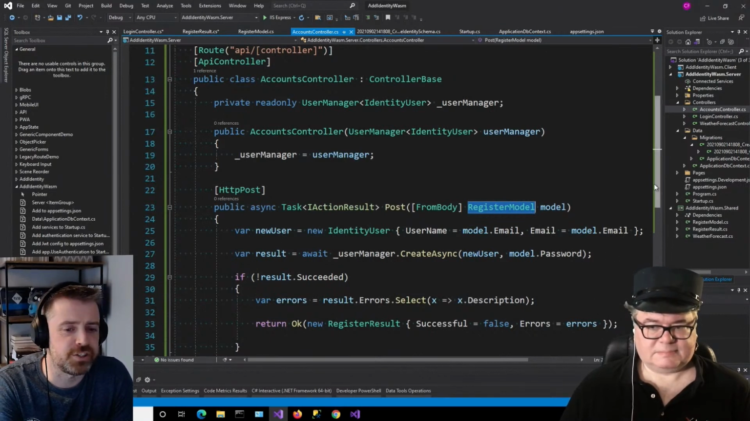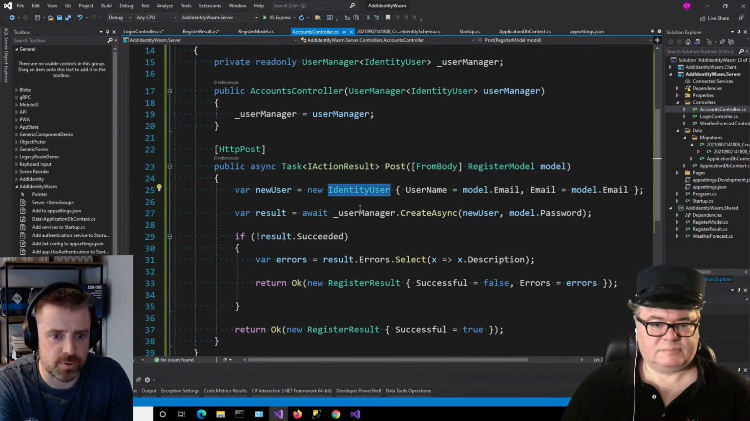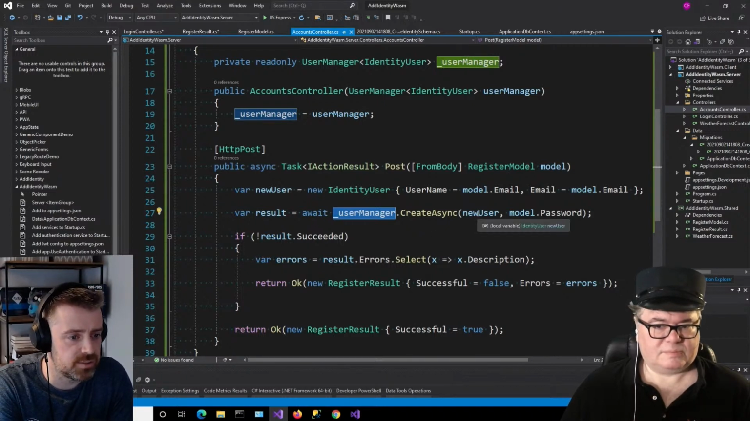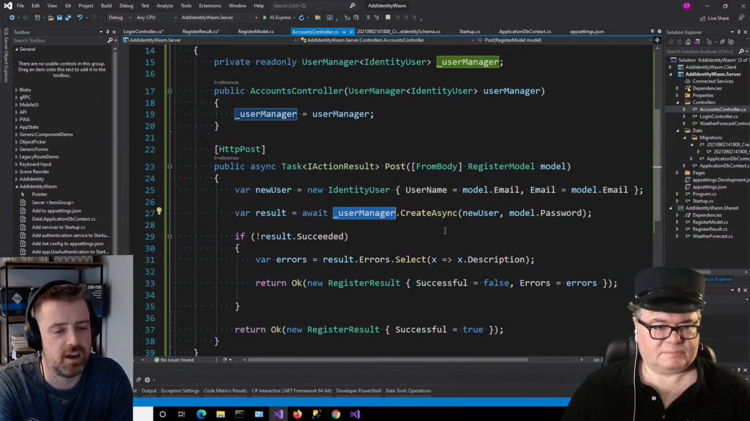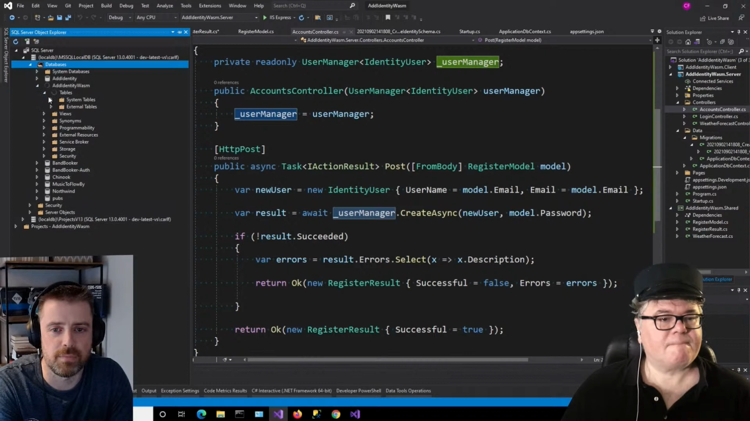We can then use the data in the register model to create a new identity user, which is what's happening there on line 25. Once we've got a new identity user, we can then use the user manager, which is a class that's provided by the identity system again, and it's got this method, create async, and we can pass in our identity user, and then we pass in the password that the user requires, and that's going to do all of the work of going off and storing all the various bits of information about that user in the various tables that the identity system needs. They were all created when we scaffolded out the DB earlier.